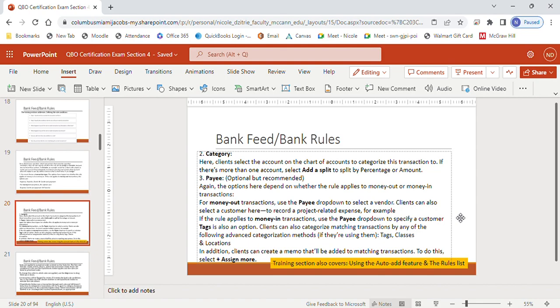That's optional but recommended. Again, the options here depend on whether the rule applies to money out or money in transactions. For money out transactions, you would use the payee drop-down to select a vendor. Clients can also select a customer here to record a project-related expense, for example. If the rule applies to a money in transaction, then the payee drop-down would specify a customer. Then tags are also an option.